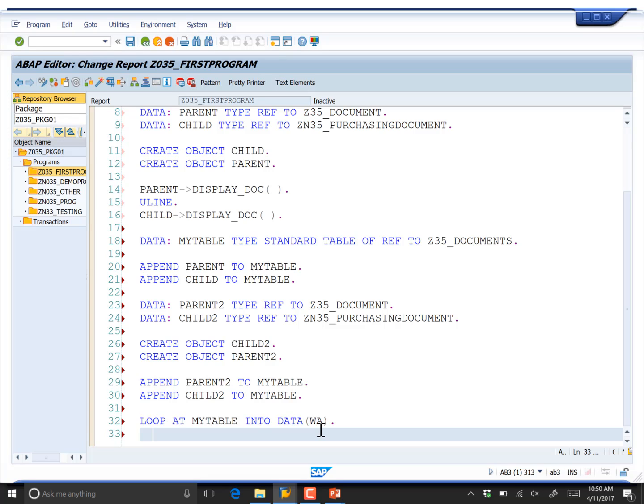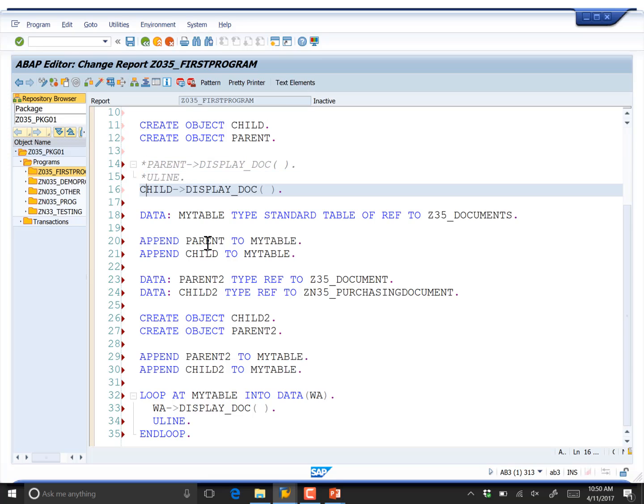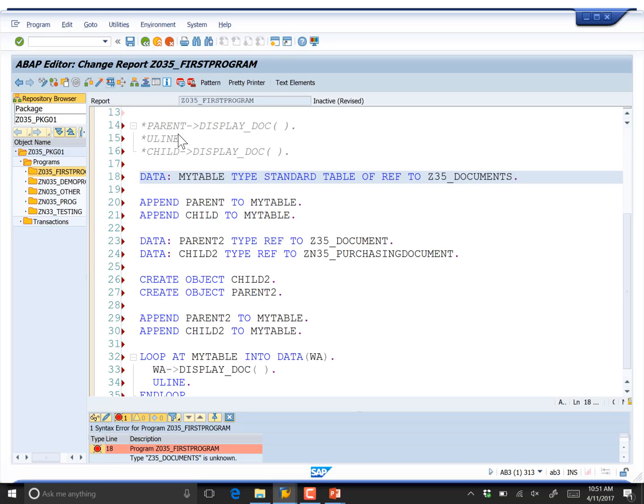And so I loop at this, and I'll just do for the object that I have just pulled off, WA display doc, and then uline, and then I'm going to end the loop. And then just to make sure that all the output I have comes from my loop here, I'm going to comment out these other lines here. So my only output takes place inside of this loop. So if you think about what we just did here, we've created 4 different objects, and I put a parent into my table, then I put a child, then I put another child, and then I put a parent. Or actually I put parent, child, in that order, and appended it to the table. So now when I traverse the table, I have to fix the fact that I put an S on my data type.